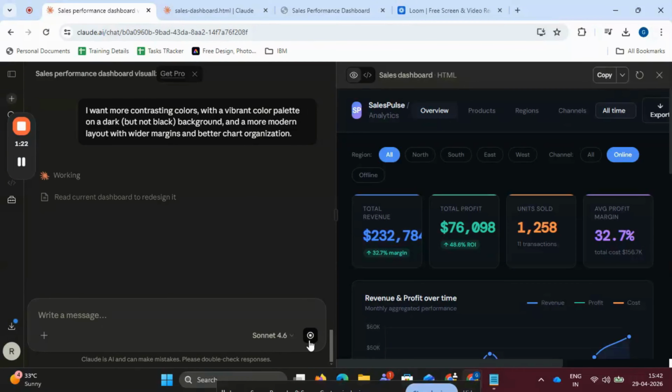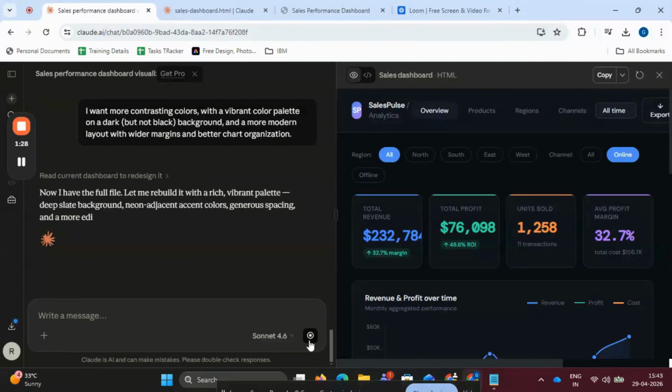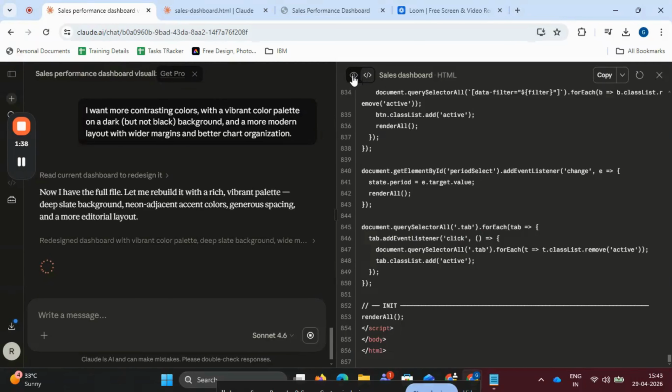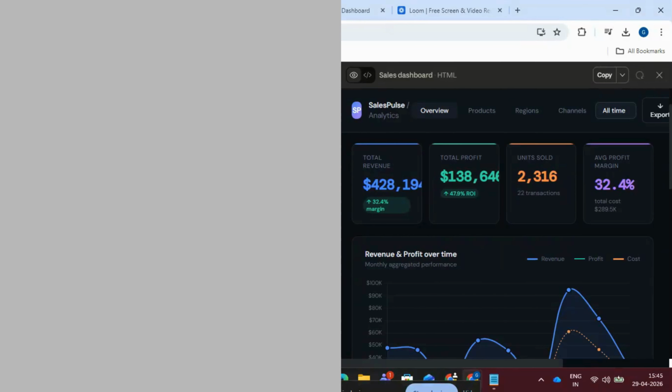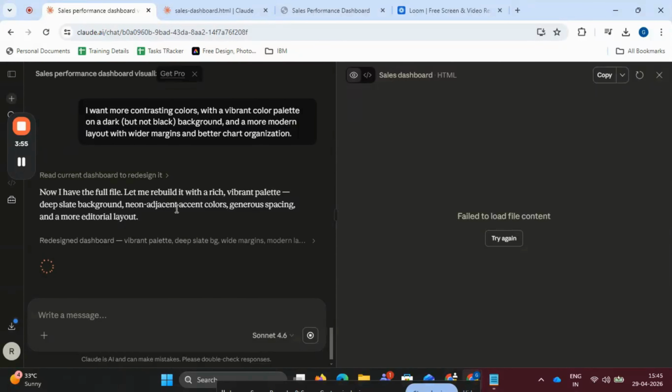Once I send that, Claude starts rewriting the code. You'll notice up at the top of the screen, it shows a version number. This means Claude is working on a new iteration of your dashboard. Each time it makes a significant change, that version number increments. The good news is you can use that version history to go back to a previous version if you preferred how something looked earlier. But for now, let's let Claude finish.